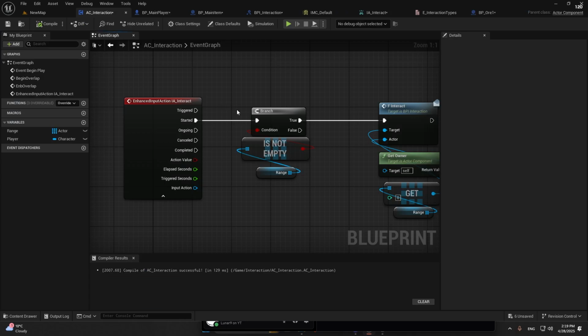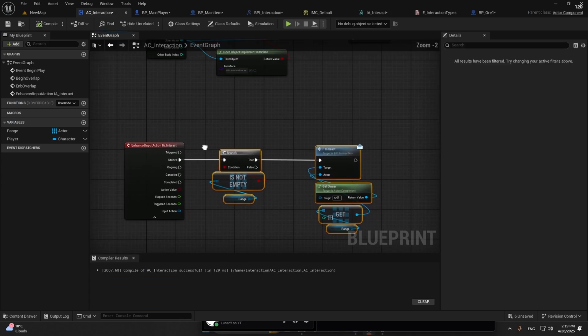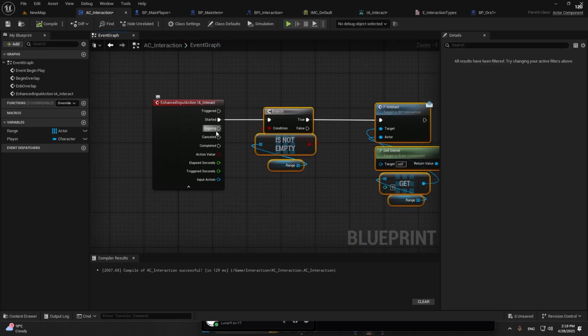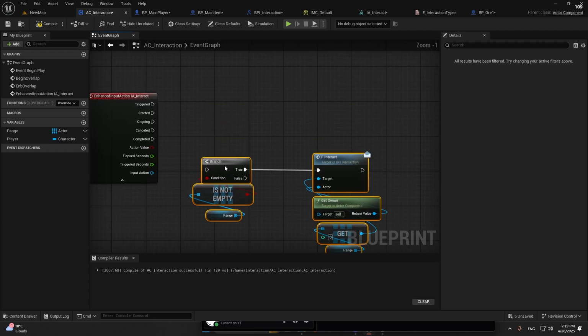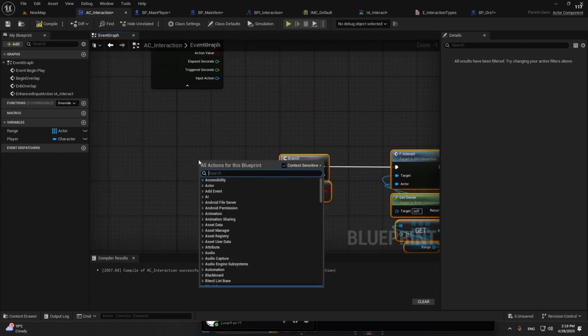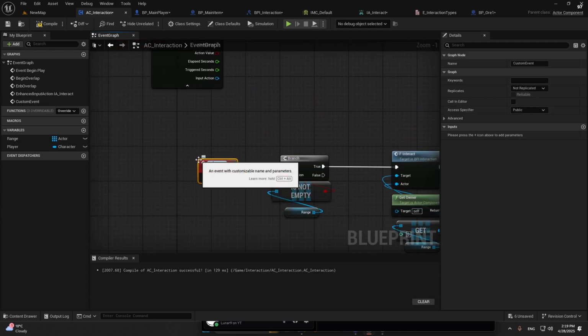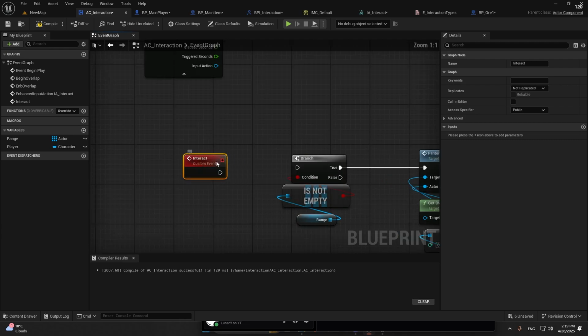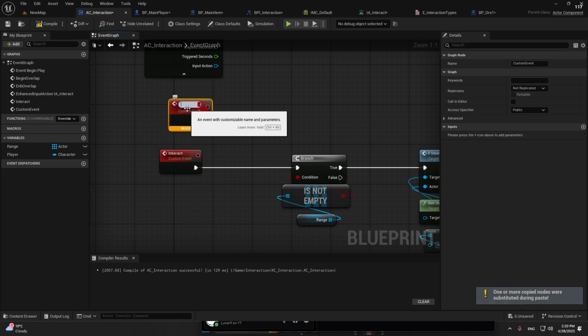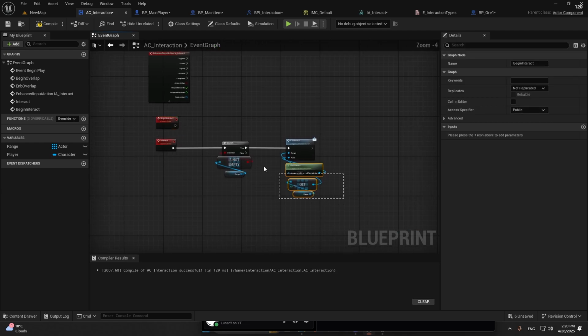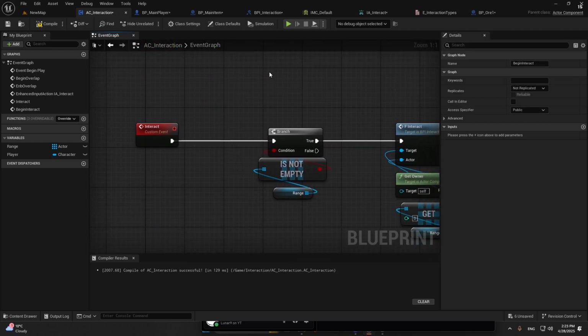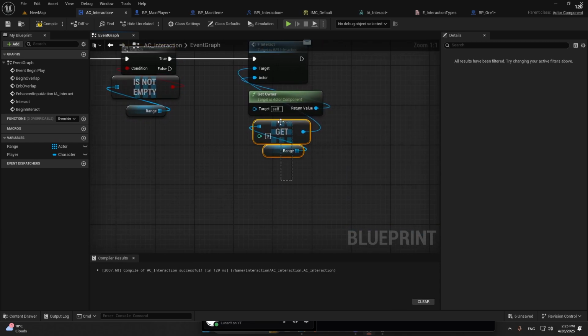So to make the logic, right here at the interaction, enhanced input action, basically unhook this branch. This will be a custom event, and this will be interact. Right? Have it right here. We're going to have another custom event, but this one will be begin interact to make life easier.